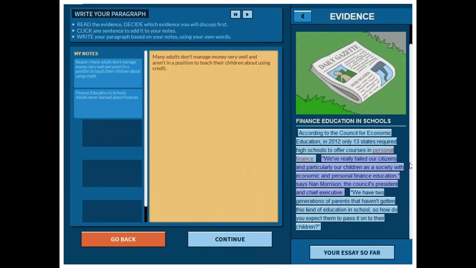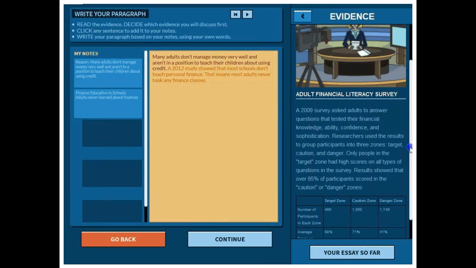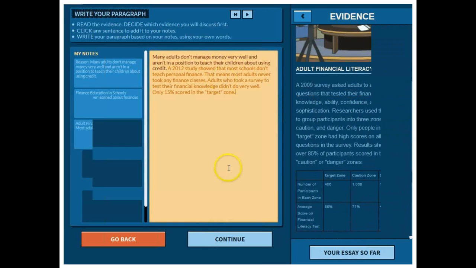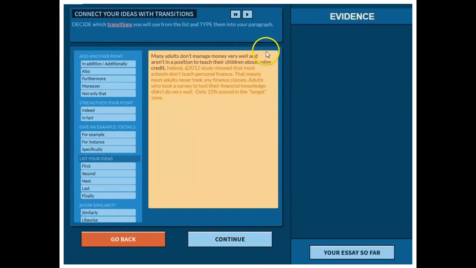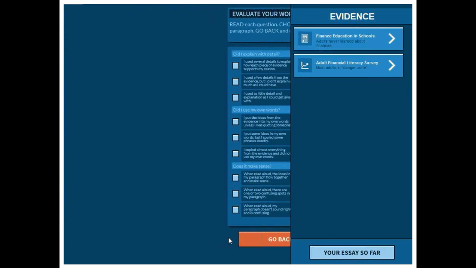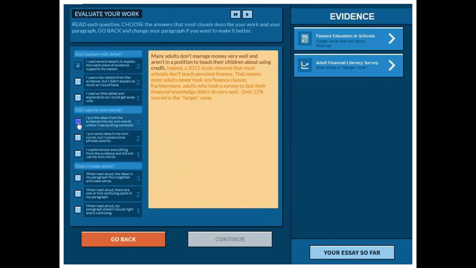Again, almost all sentences in the evidence are clickable and can be added to your notes on the left. This time, it's up to you to decide where to place any transitions. You just click the spot and type. And like before, the last step is to evaluate your work.